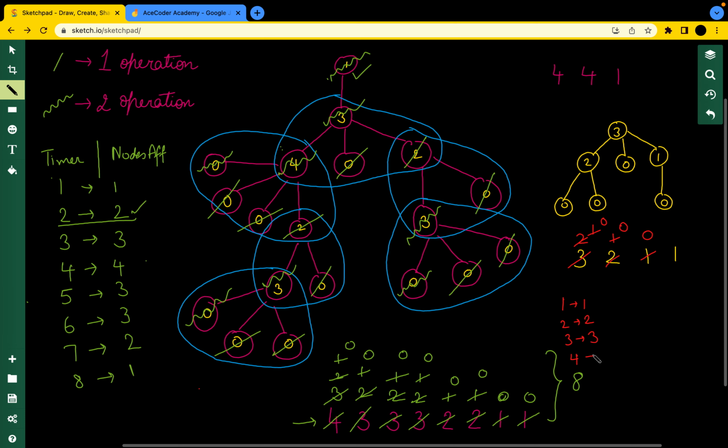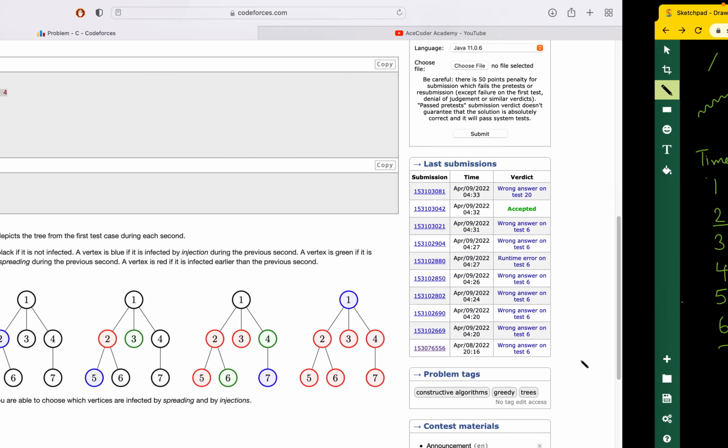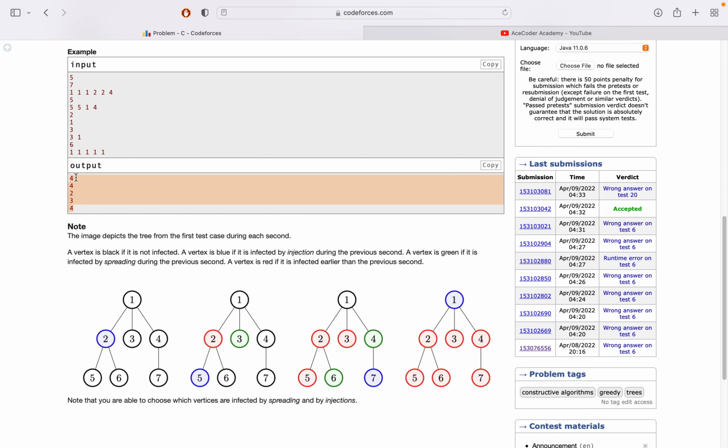And for the fourth second, just this node will become 0, and in total we took 4 seconds. So now let's confirm if our answer is correct. Yes, here the answer is 4 only.